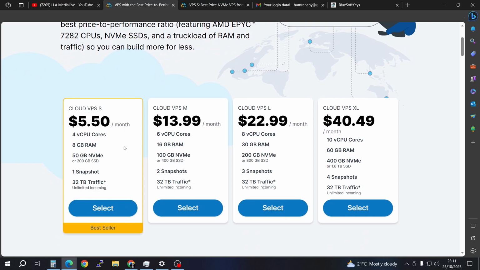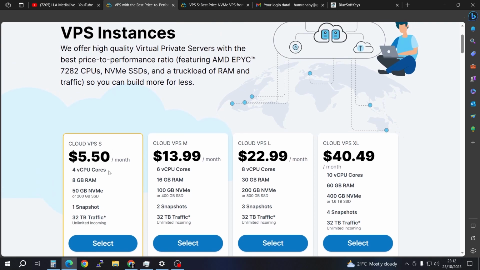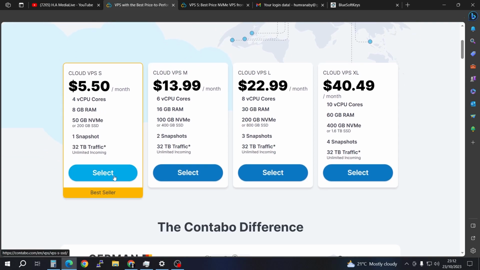Whatever price that is here, make sure you go for the lowest price because this thing does not need too much. So you have 4 cores, 8 GB RAM, and an NVMe, which is the main reason why I want to use these guys. Okay, so go ahead and use the cheapest plan here, and select it.